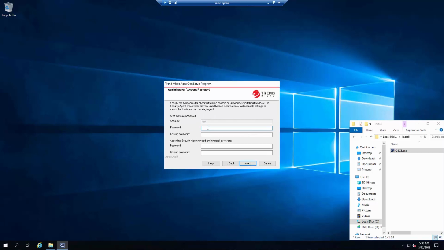The root account is a master admin account. Very important to keep this password somewhere safe, somewhere handy. If you ever lose access to some of the accounts you add later on, then this will be the account you use to access the console.